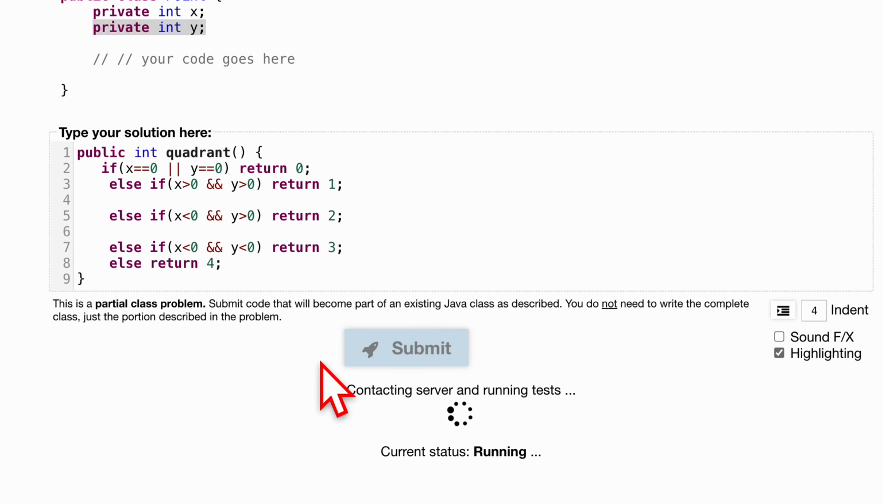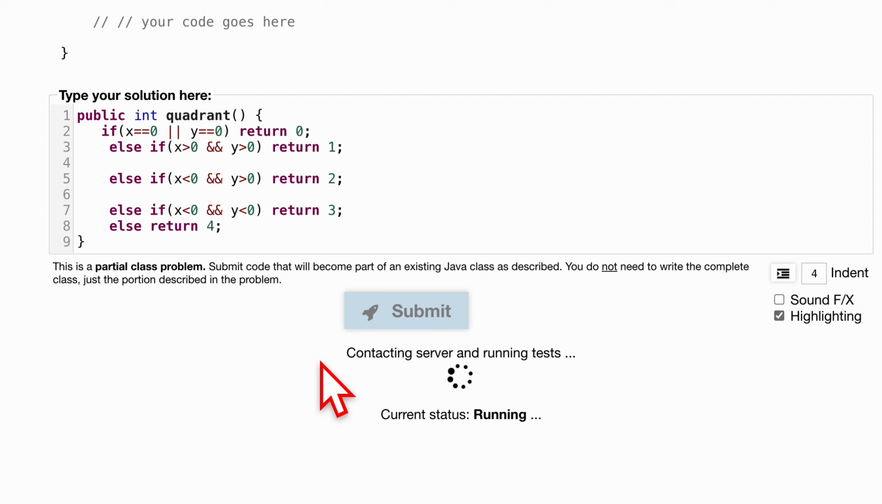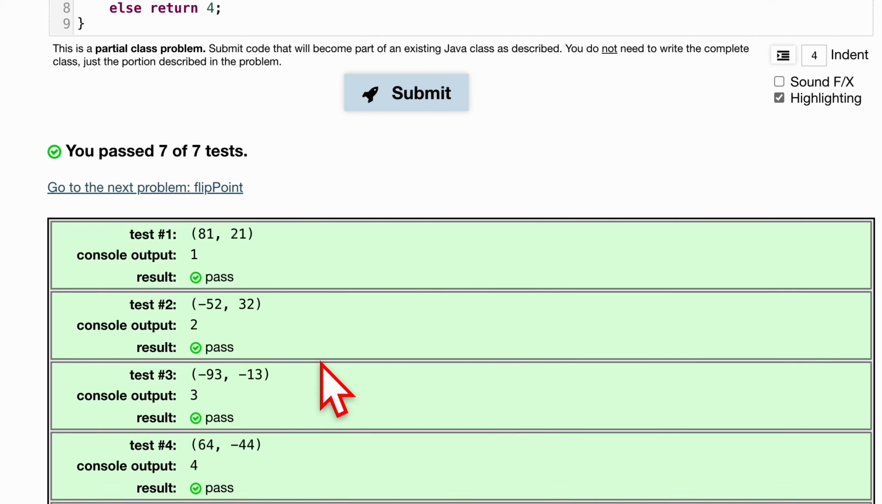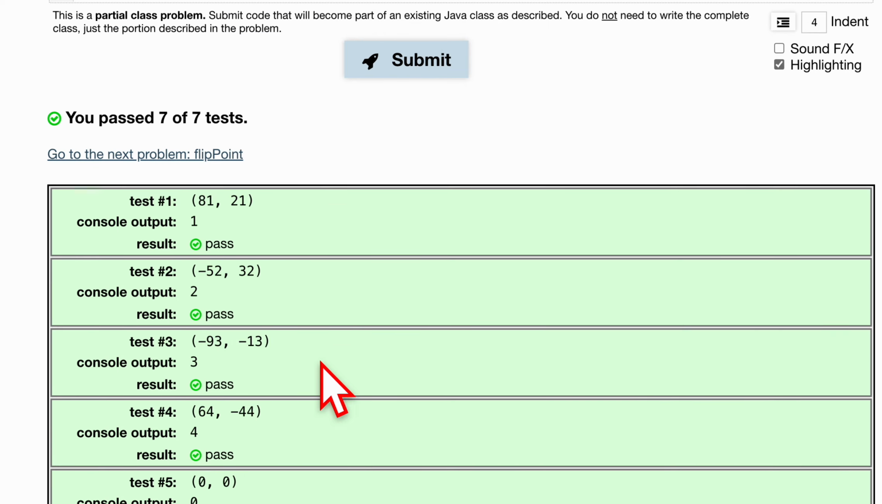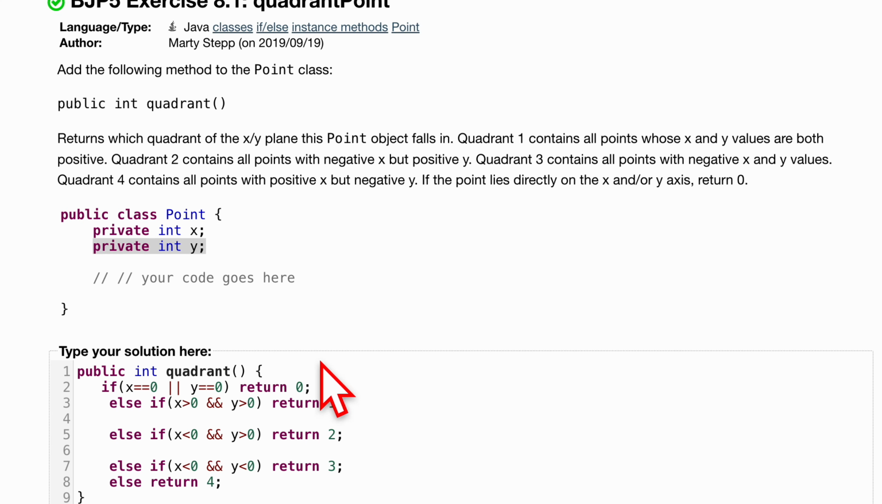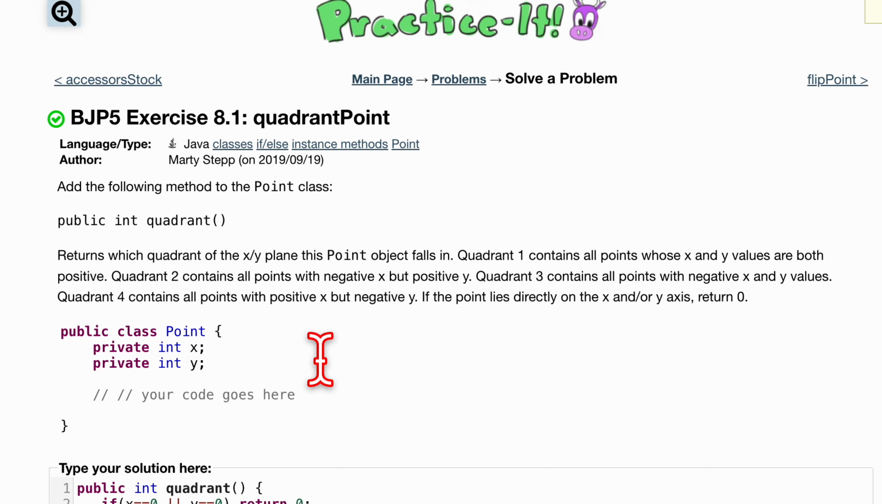Let's submit this and see what we get. So we're running, and we've passed 7 out of 7 tests. So that's how we would look at this code. Pretty simple, a great starter for these exercises.